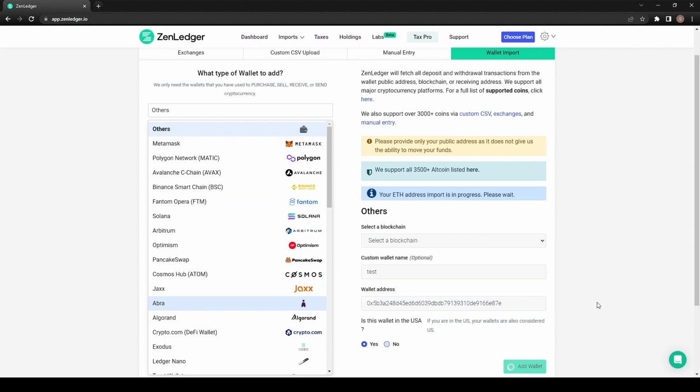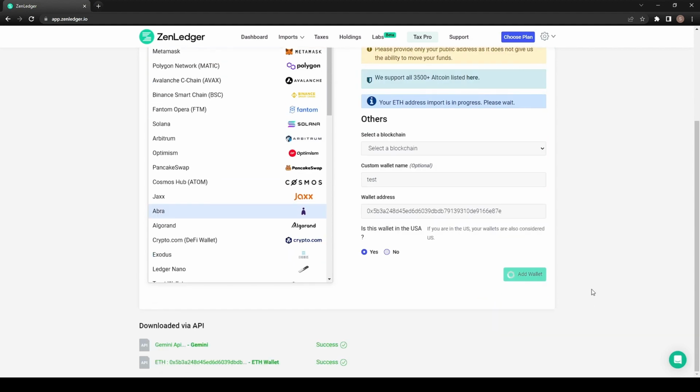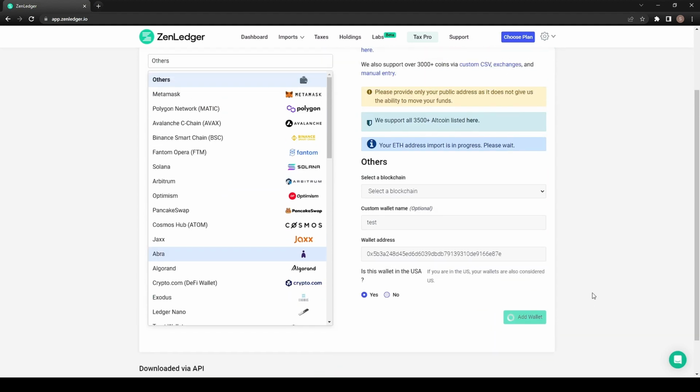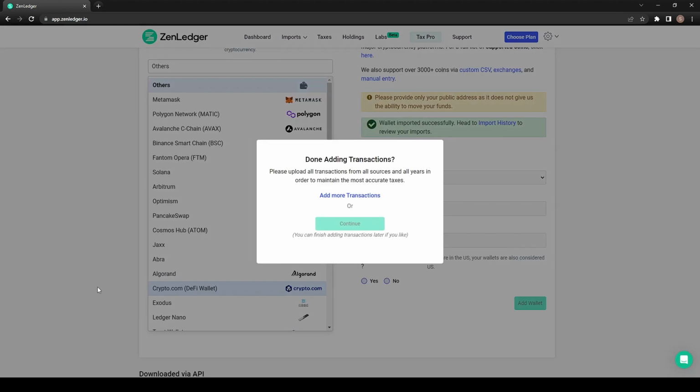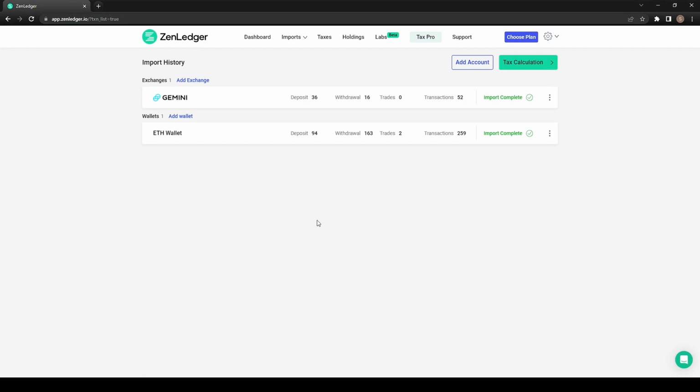I'm going to hit add wallet here, and it's going to do the same process that we've seen before, except instead of an exchange, now it's pulling from the blockchain directly. Depending upon how many transactions this account has, it can take a little bit of time. Generally, it's pretty quick. In this case, pretty quick here. So this Ethereum wallet had 259 transactions, some deposits, withdrawals, and trades, and we can take a look now. So we have a couple things imported. We can import more if we want, but for the sake of the demo, we'll keep it simple.